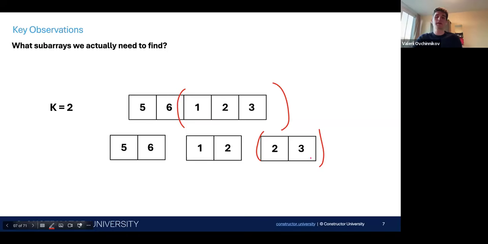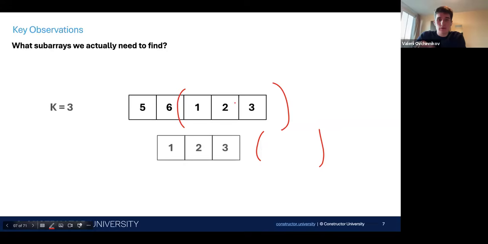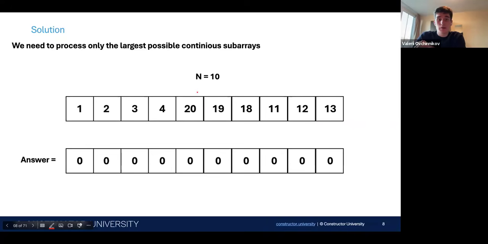Because we know that all elements in position will be bigger than elements in the subarray which is shifted by 1 to the left. Because of that, we understand that we only need to find the largest possible continuous subarray which follows the condition. And when we have different lengths such as k equal to 1, k equal to 2, we're only gonna check this suffix sum, and it will definitely be the answer. So let's check how it will look on a bigger array.